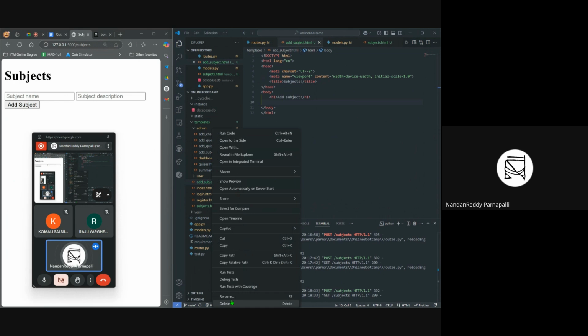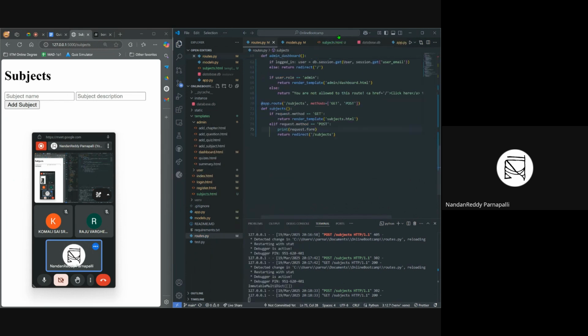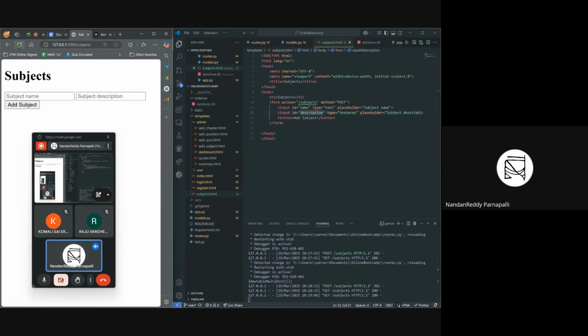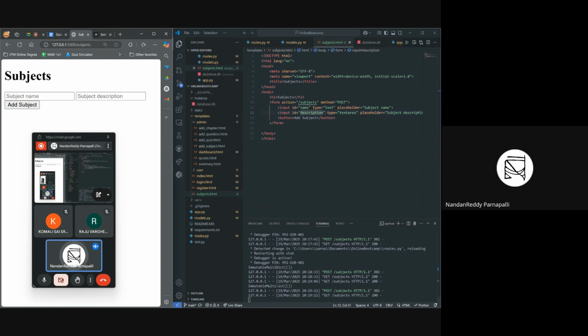Let's go to this subjects.html, because in this template itself we are adding this. Here we will keep some IDs, primary, so ID, let's keep it as name, and then another ID as description. So it will come as keys, because ID is the unique identifier. Description, reload. Now let's try again. Add subject. Now still it is showing an empty immutable dictionary. Request.form.